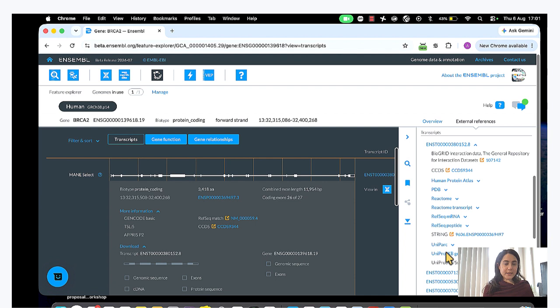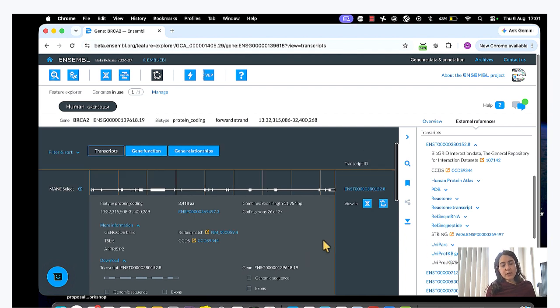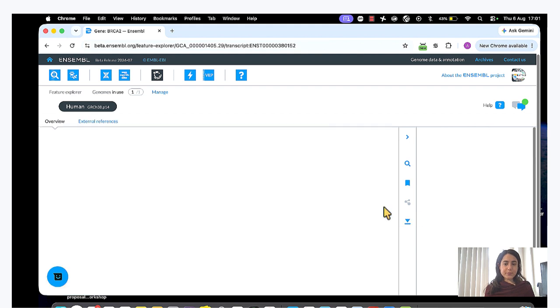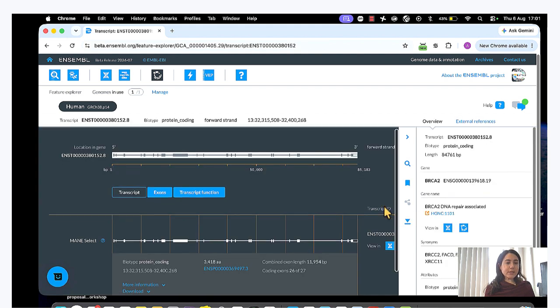We're going to come back to the main section of the Feature Explorer, and if you would like to find out further information about a transcript, so for example, if we focus on this main select transcript, you can click on the transcript ID, and then you'll get the option to either open this in the Genome Browser app or the Feature Explorer. We're going to stick with Feature Explorer, so I'm going to click on this icon over here, and this is now going to take me to the Transcript tab.